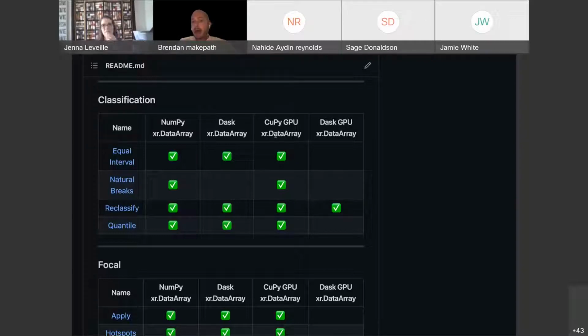The CuPy column in GPU indicates whether or not this tool is available for NVIDIA CUDA-enabled GPUs. So that's using modern hardware to gain performance on spatial operations. And depending on the operation that you're doing or how you chain them together, a GPU may be a good option.